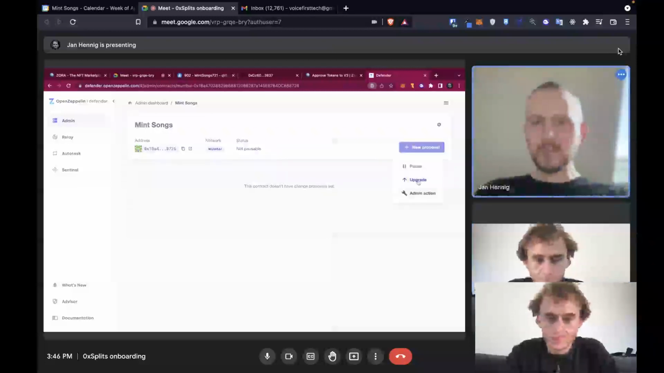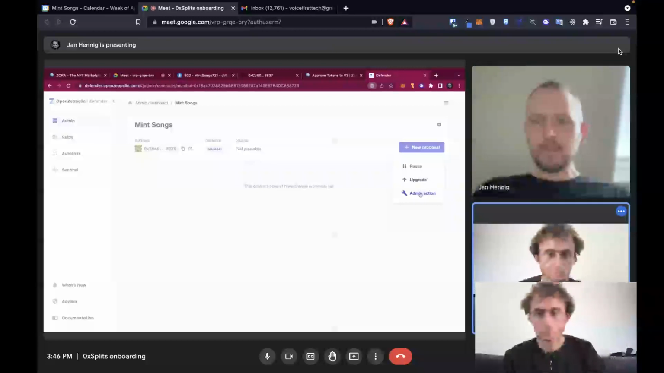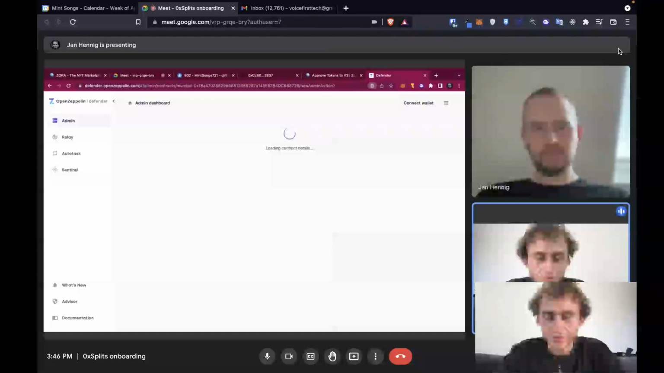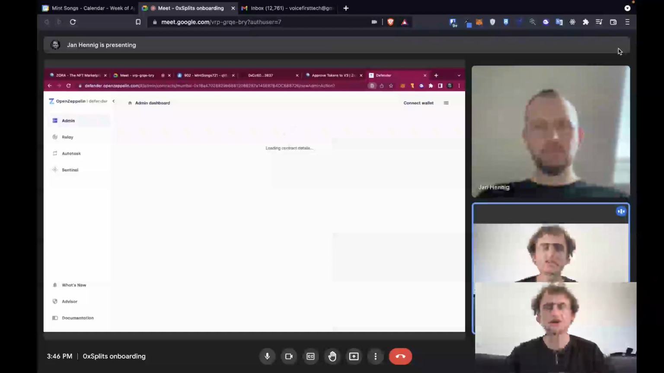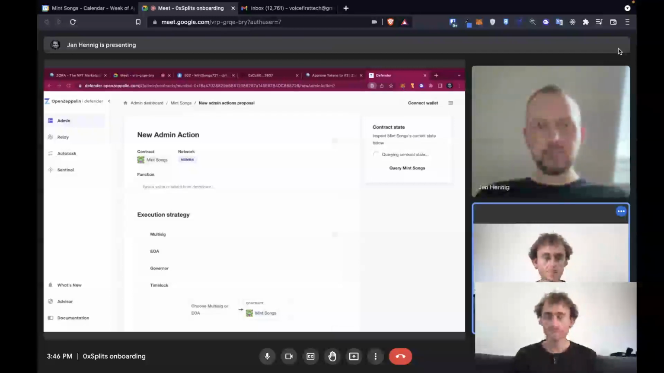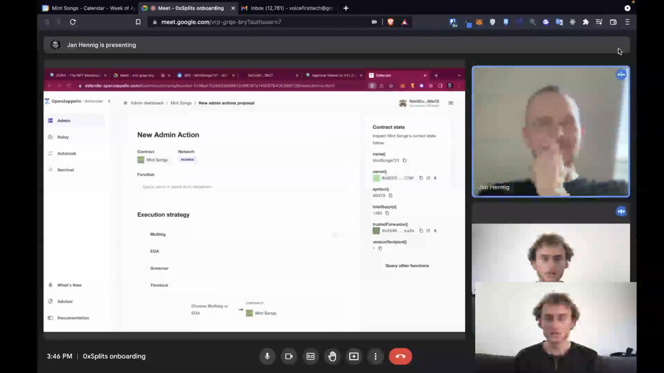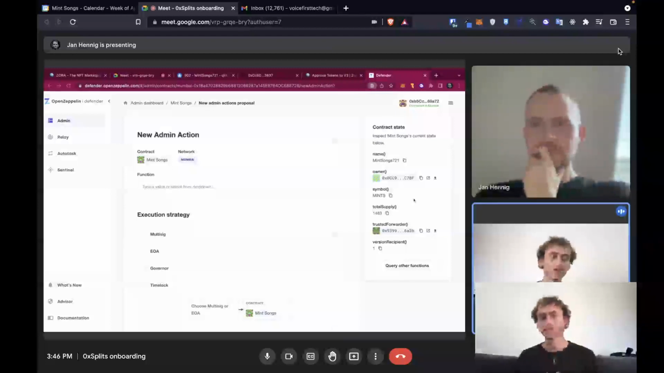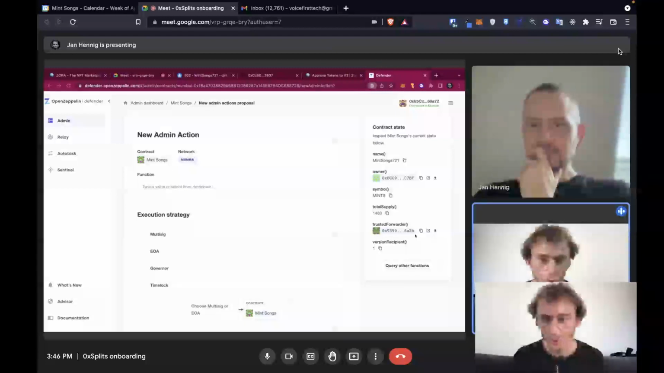Let's do that. Admin action. Pause, upgrade, admin action. And the first thing we'll do, because we're in Defender, is I can have you check this first just to verify that we are updating it. Click Connect Wallet in the top right, and that should connect your MetaMask. There we go. And you can see some data on the right, that's all publicly available. It's reading off of our smart contract: the name of it, the owner, the total number of NFTs we've minted, the trusted forwarder for gas-free transactions. We're going to click that button on the bottom, Query Other Functions.